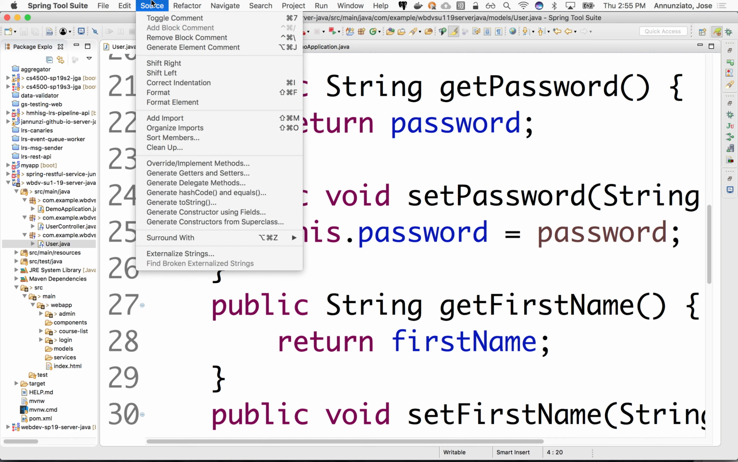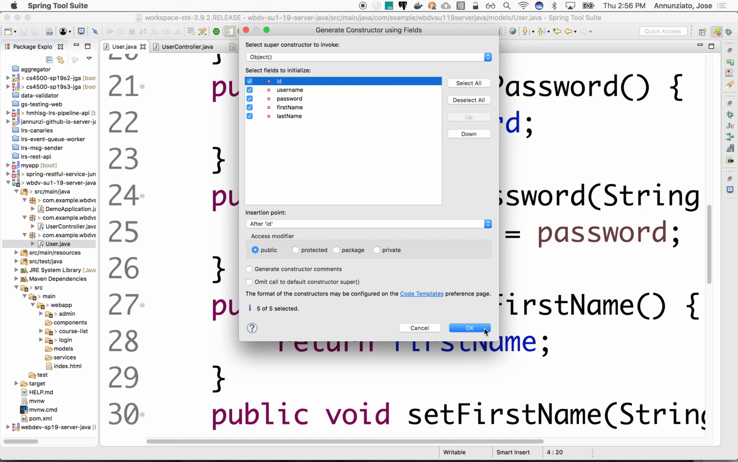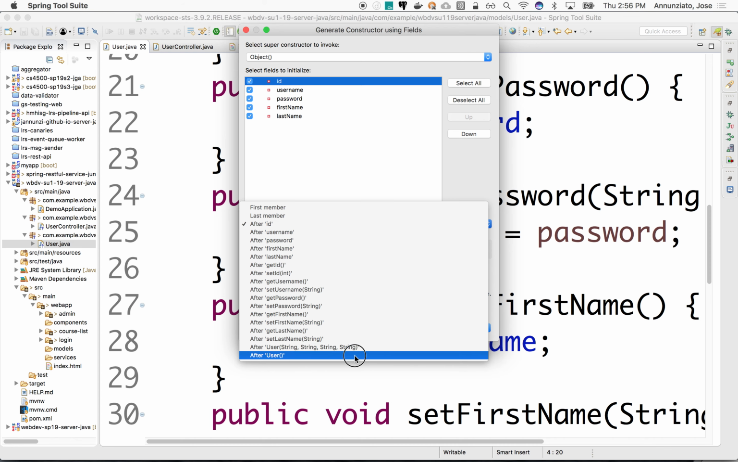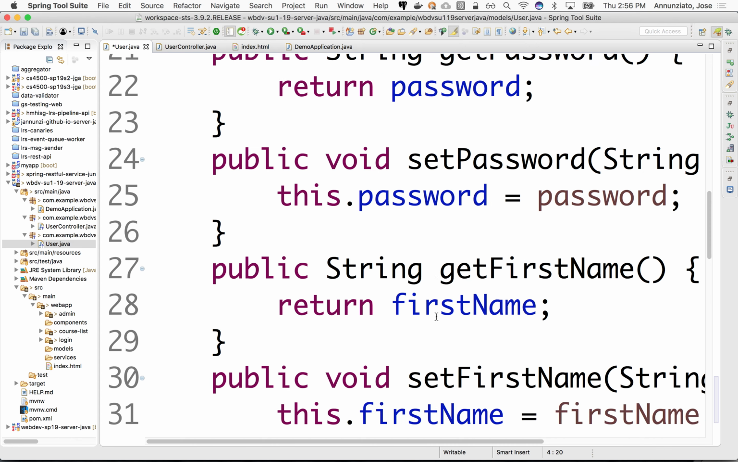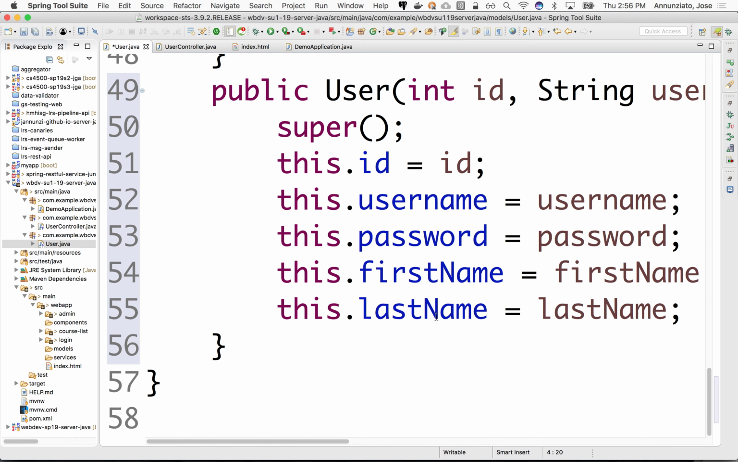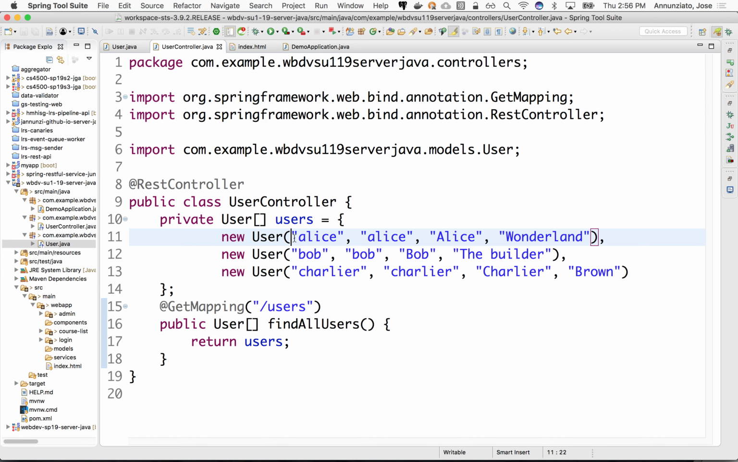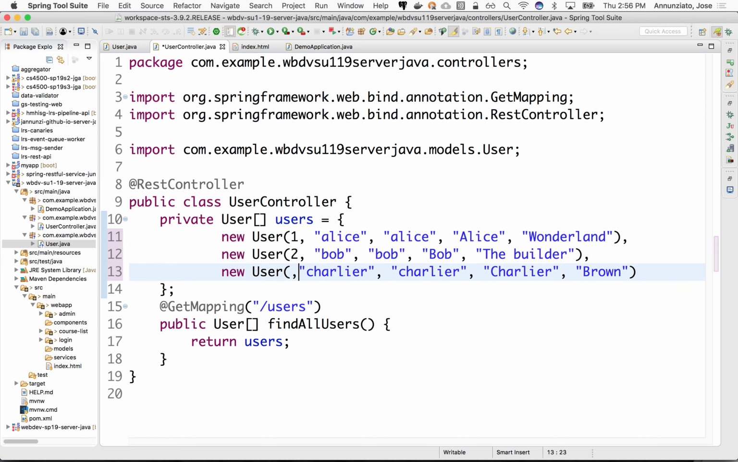So it'll be, let's see, source, create a constructor that takes all of these, and create it at the bottom. There it is. This one also takes IDs. So I can go back to my controller and I can initialize this so that this could have 1, this could have 2, this could have 3. Right? So, okay, great, excellent.